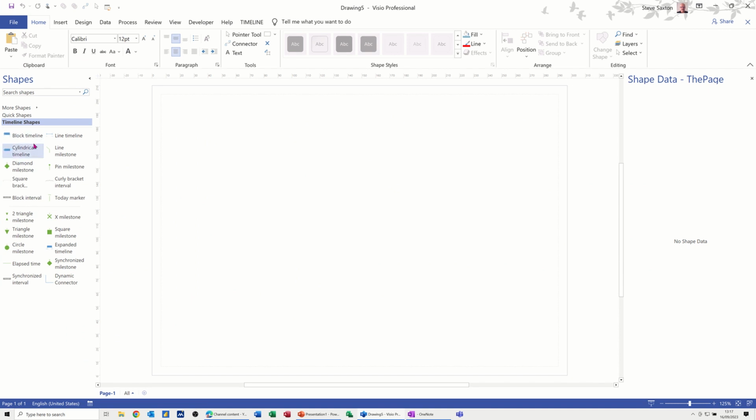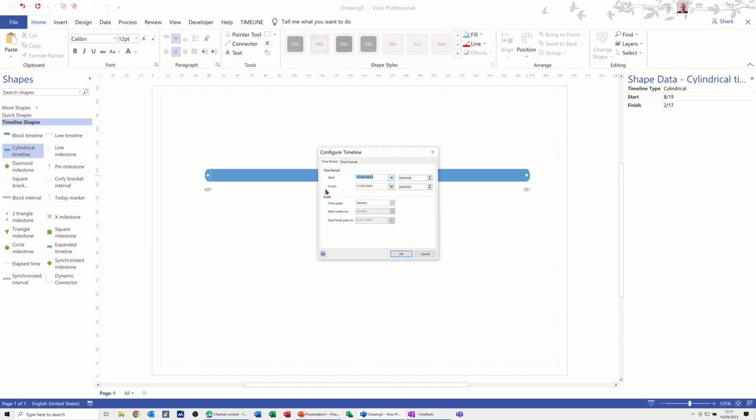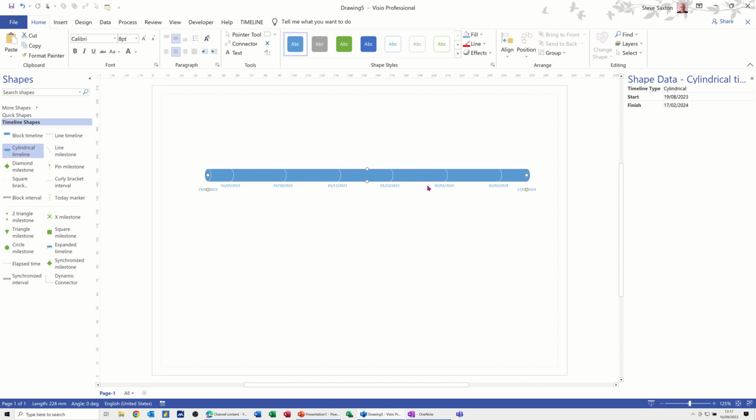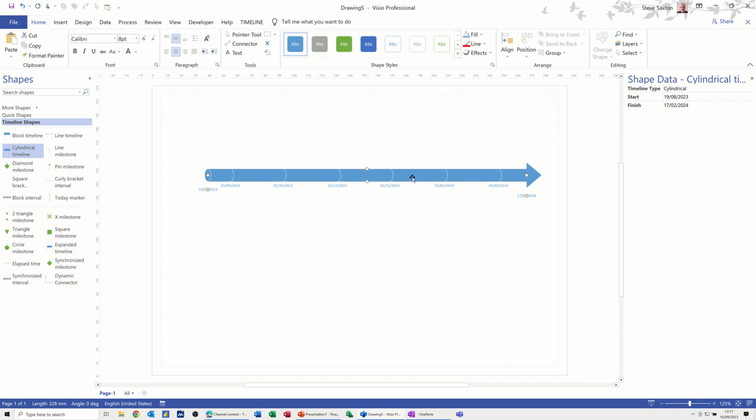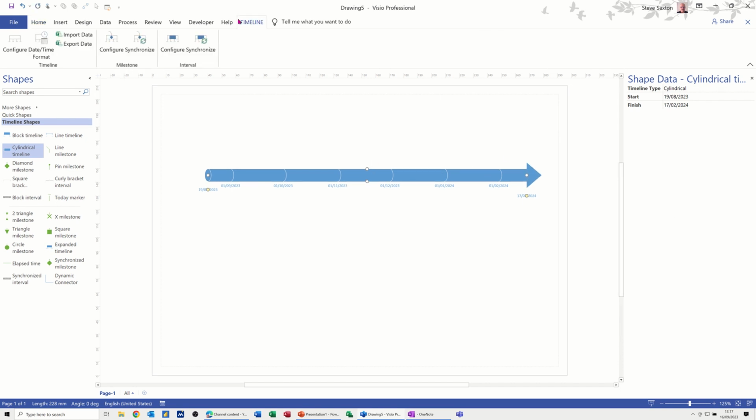You've got different options there, block, cylindrical. I'm going to go for that one because I like it, and again it gives you the time frame. I'm not going to change any of these. I'll click OK, and then you've got that. What I do like to have on this is, if I right click on there, arrowhead at the end. That's quite useful because you can put this into PowerPoint. And if I go into the timeline tab there, you've got the options to insert data from Project and or Excel, and you can see how you can work this out.